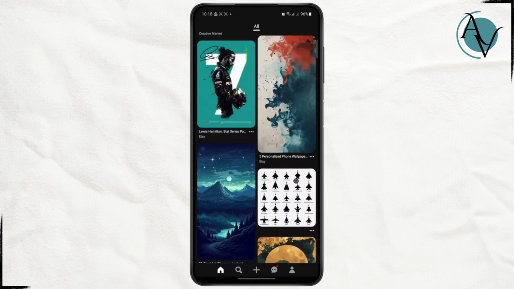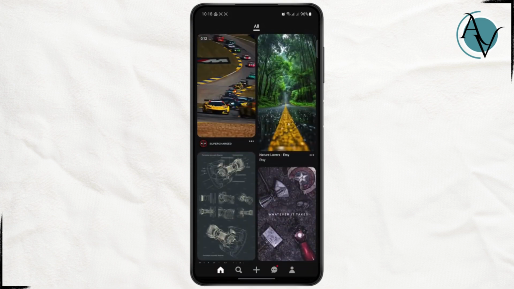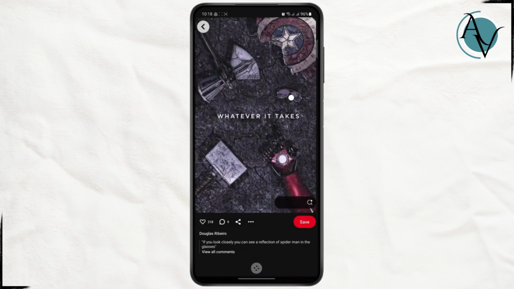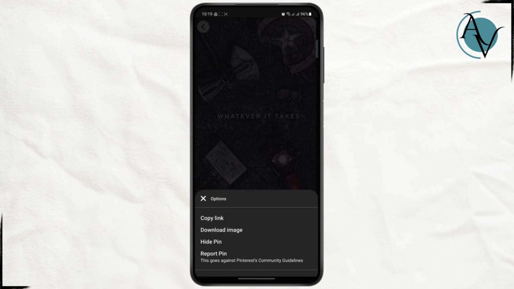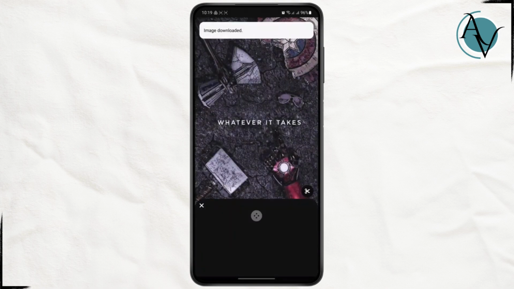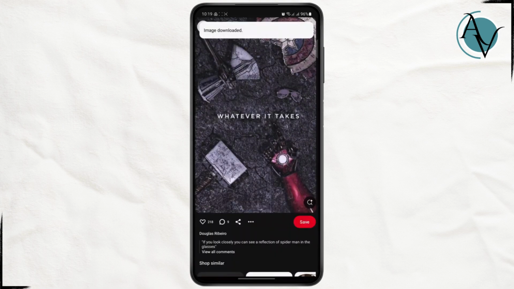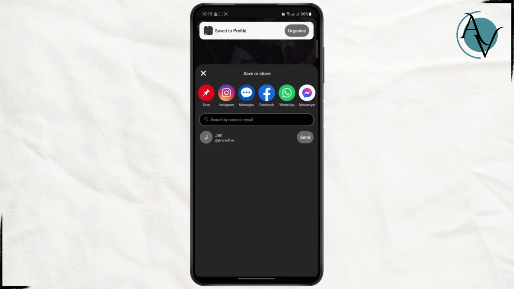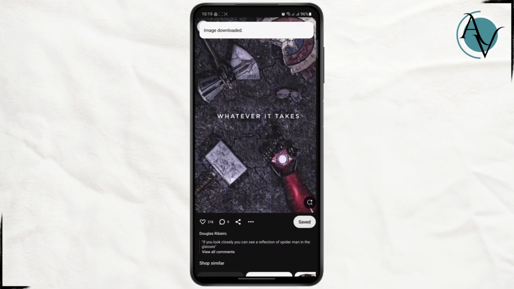First thing first, open up your Pinterest and then make sure that you're logged into your account. So if you wanted to save any photo to your gallery from Pinterest, what you typically do is tap on the photo and then tap on the three lines right here. Now from here you can just download the image, or if you want you could just save it to your profile by tapping on save. And if you tap on this download image, it will be downloaded right to your gallery.